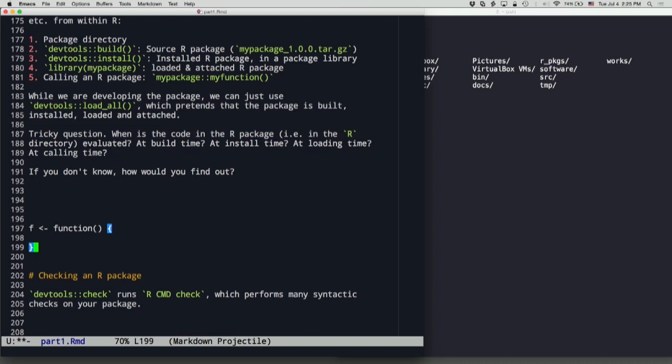For example, if you have some code, I'm not saying that this is very useful, but sometimes it's useful and it's good to know about it. So if you have some code that is outside, not like the other code that creates functions, but just basic R code.